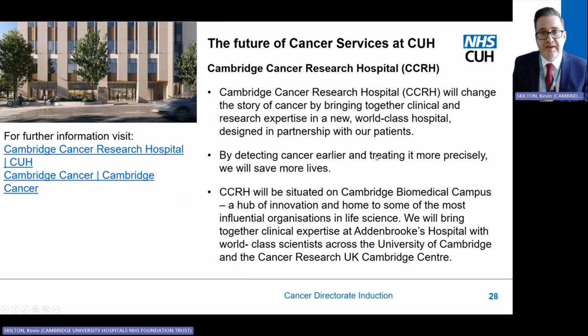One of the major developments coming in, you may be aware of, is the Cambridge Cancer Research Hospital, the CCRH. Plans continue to go at pace for that building to be based on the CUH campus, to be a dedicated resource for cancer patients, to treat cancer patients, but also to do research in the same building. So it's bringing the two elements together, research and treatment and diagnosis, all into one place.